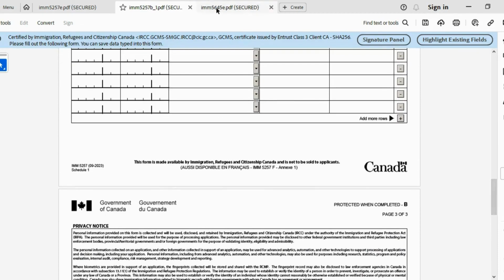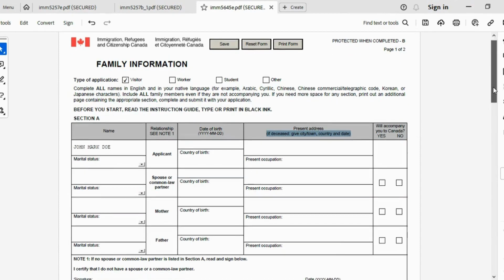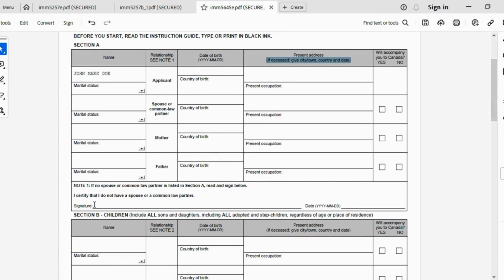And this is our last form, family information. This is just basic information about ourselves, our parents, our spouse, children, and the siblings. So you just put it accordingly. If deceased, give city, town, country, and date. Just make a note of that. If you don't have any spouse, you'll sign. So this is a form that must be printed and you'll sign. And then you can scan it and upload.